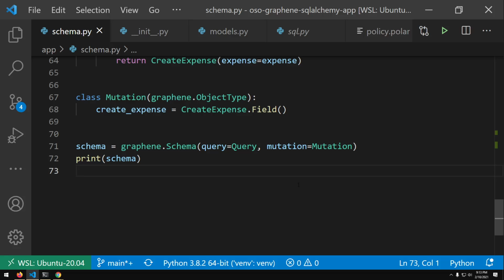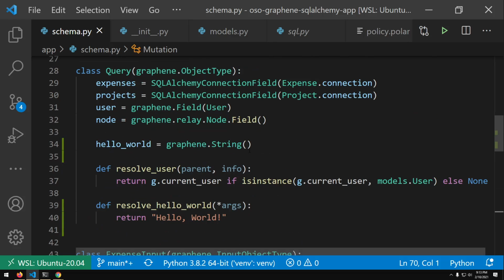Can you show the demo again? Like what happens when you do hello world? Sorry, what happens when I do a hello? You just created the backend for the hello world that will give you something back. Yep. How does the front end look?